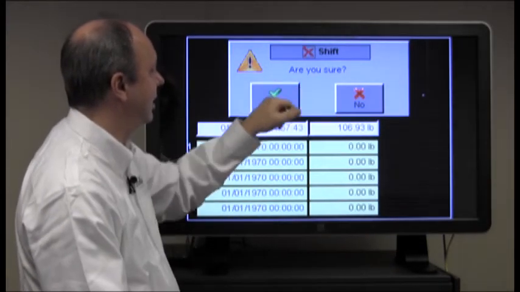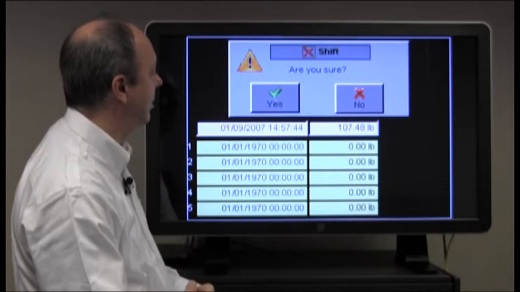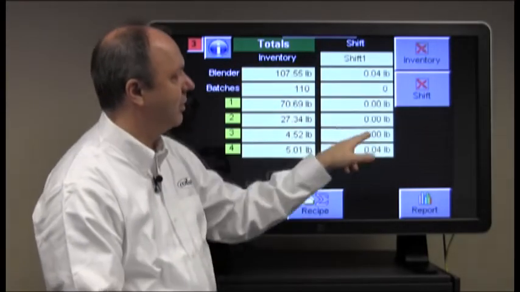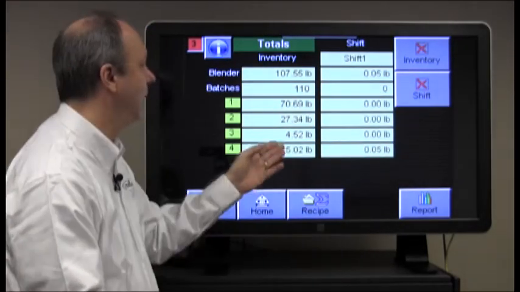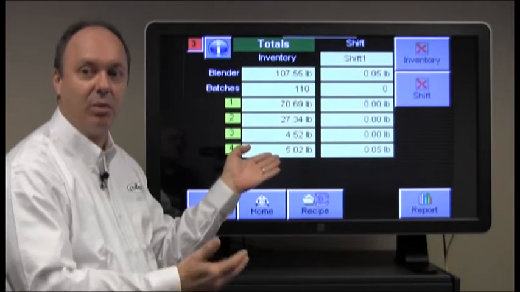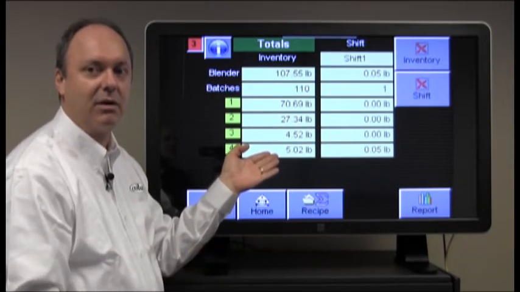So we'll go ahead and say, yes, we are sure, and clear that particular total. And you can see the shift total starts over again, maintaining the other total that you might run for a week or a day or whatever duration you like.